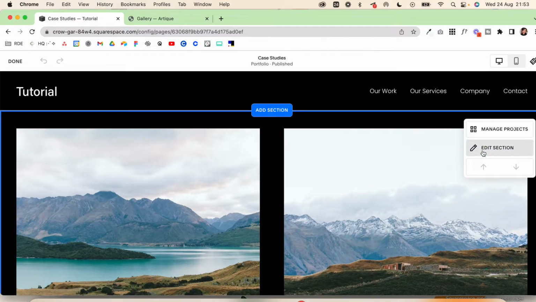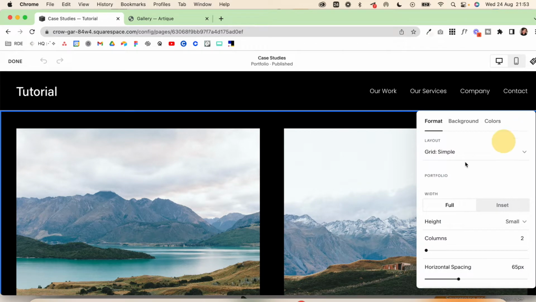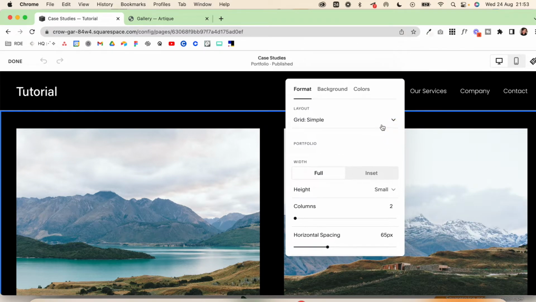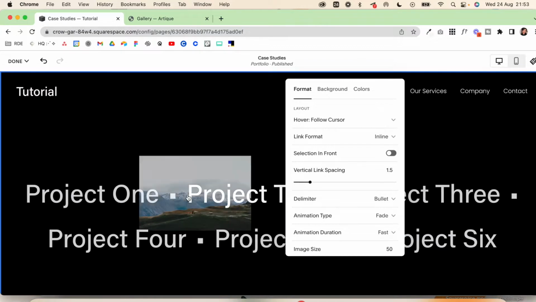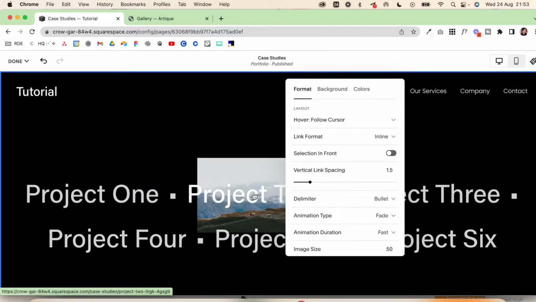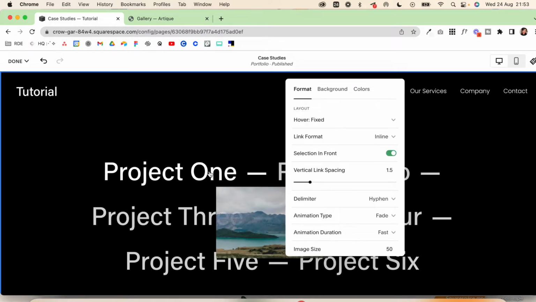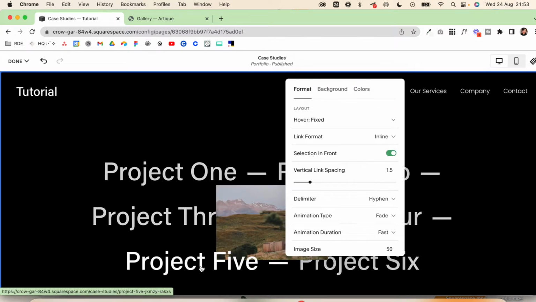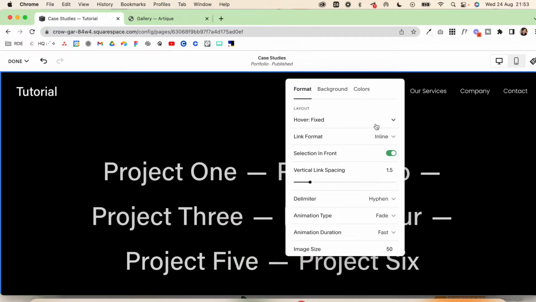If you select Edit Section, you'll see here you can adjust how this looks. So we've got a number of different layouts. We've got hover follow cursor, which means if you hover over it, it's going to display the featured image. We'll cover that in a minute. We've got hover fixed, so similar. This is not great for user experience, I should say that. So unless you're doing some sort of creative work, I would stay away from these ones if you're trying to create a really easy user flow.